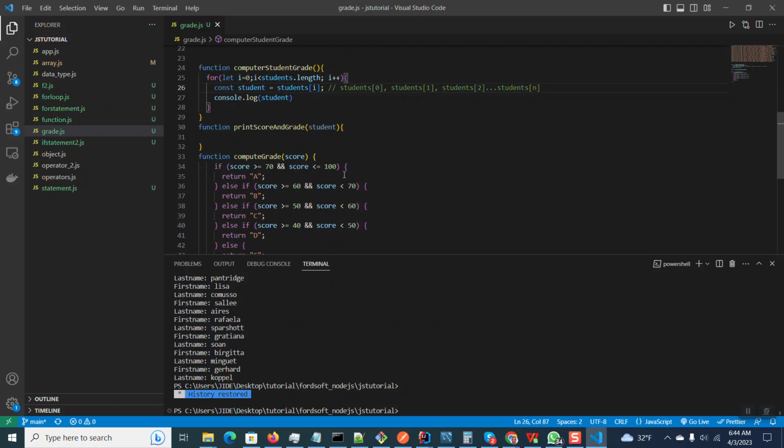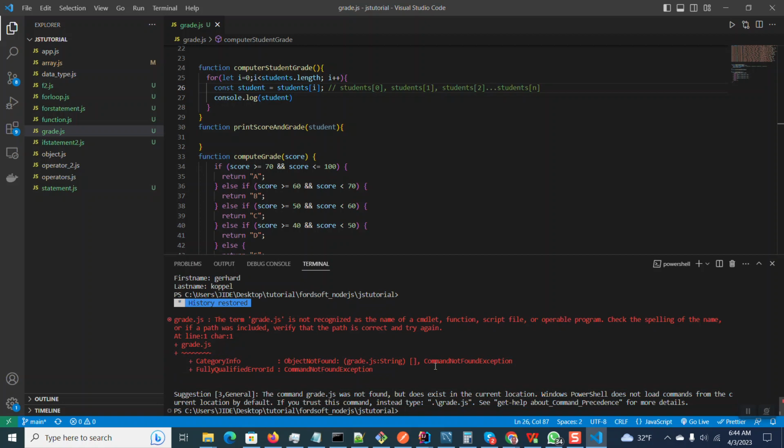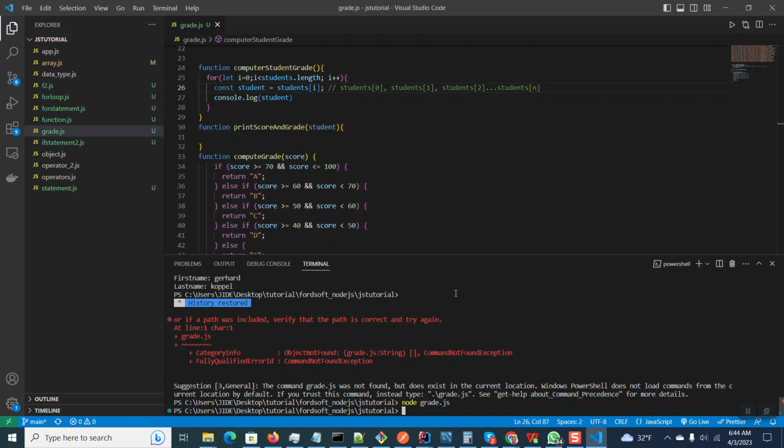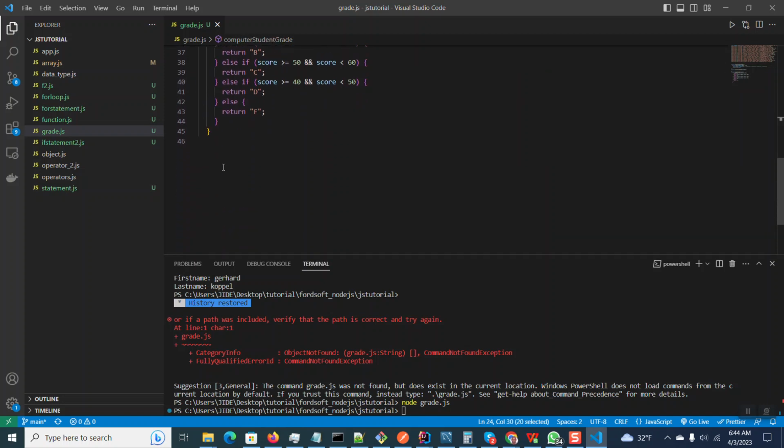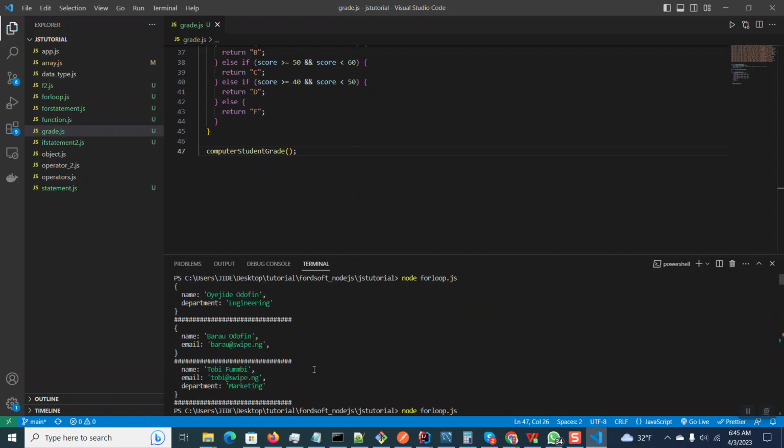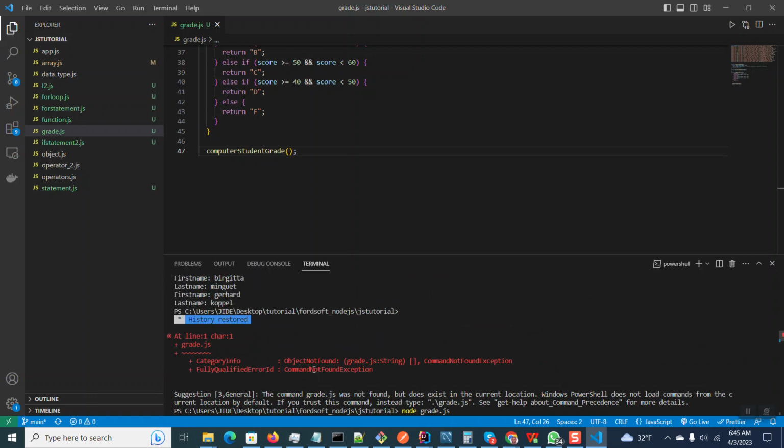So let's console log. Let's try to run a.js. Sorry, a.js. Okay, you see this function, we did not call it, right? You're supposed to call that function, otherwise the function will not run when you only create it. Can you see now? It printed out all the grades one after the other.